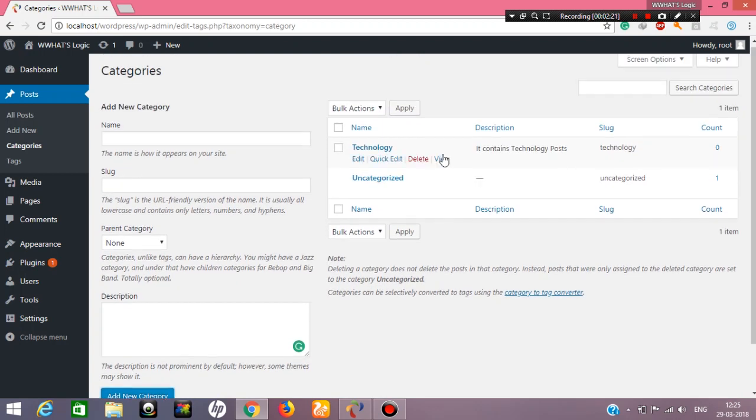And then in the categories section, friends, you can see that our technology category has been added, and uncategorized is also there, because it is the default for WordPress and must already be available to use on the website. This is the default category, which can be deleted. So that's what it's all about.